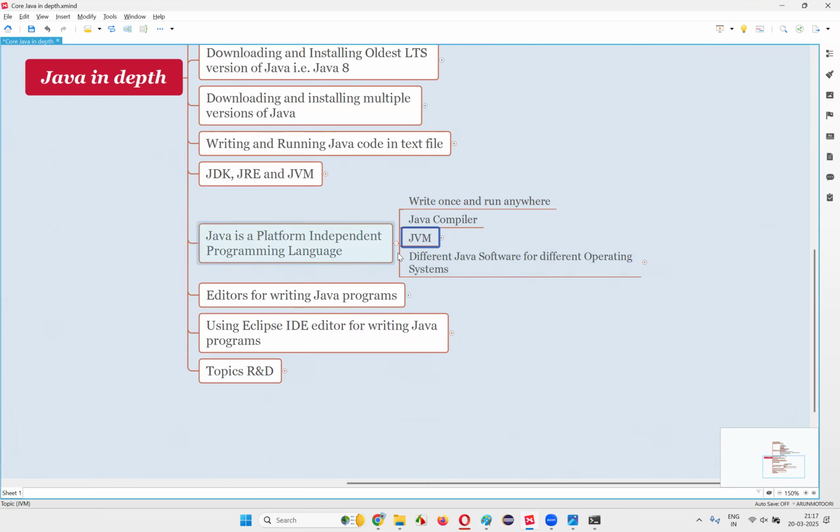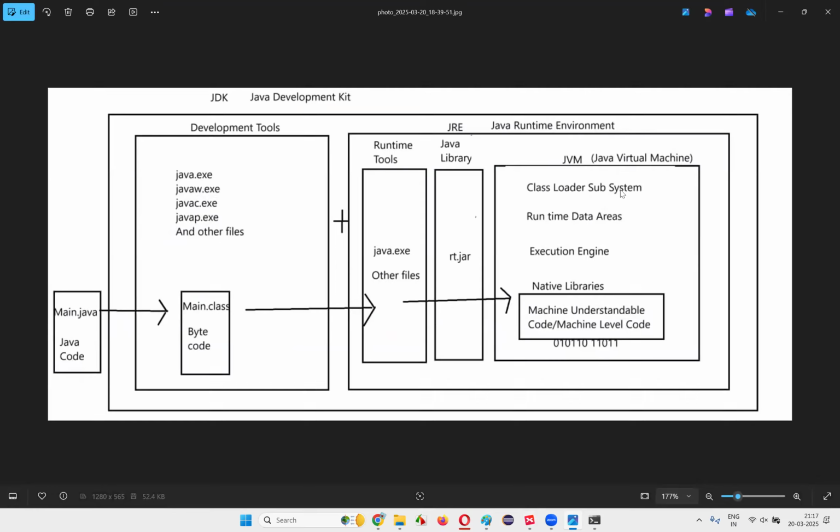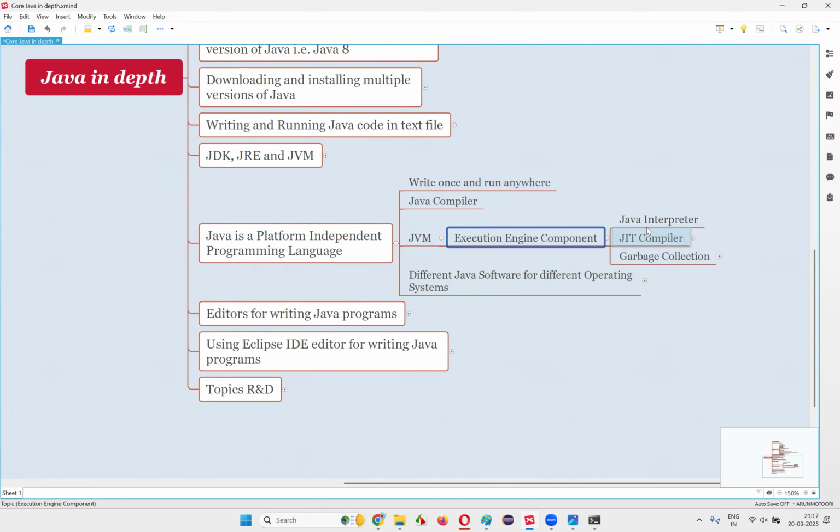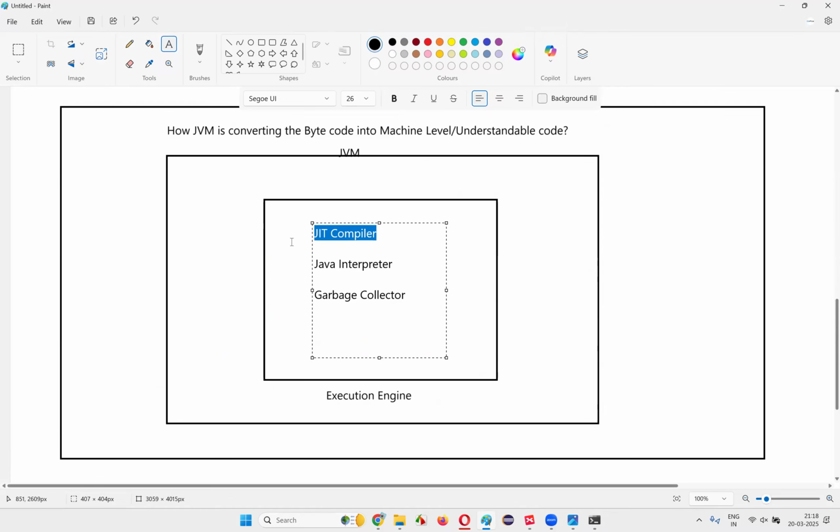You can see here, in the JVM there are different components like the class loader subsystem, runtime data areas, execution engine, and native libraries, and maybe other components can be there. One of the components of the JVM is the execution engine component. In that execution engine, what is there? The Java interpreter is there. Whatever I have drawn here is the Java interpreter. Apart from the Java interpreter, we have the Java compiler, and apart from the Java compiler, we also have one more thing known as the garbage collector in the execution engine component of the JVM.